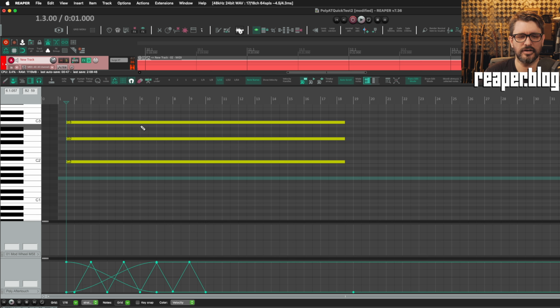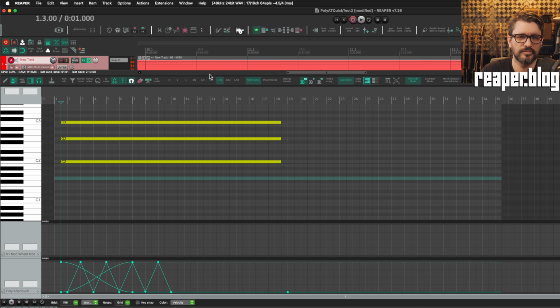Just an example of the Polyphonic Aftertouch being linked to pitch bend, and it's pitch bending each note individually. Not something you can really do with a normal keyboard. One of the strengths of those more expressive keyboards capable of MPE or Polyphonic Aftertouch.